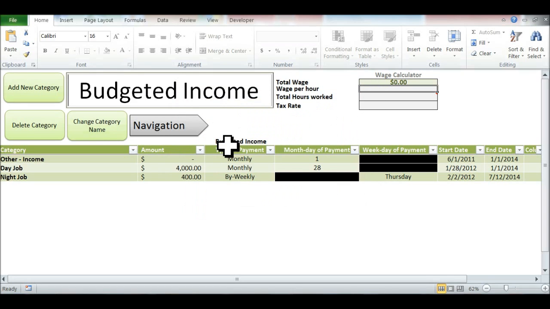For simplicity, the budget income page is exactly the same as the budget expenses page. The only difference is this is income, that's expenses.